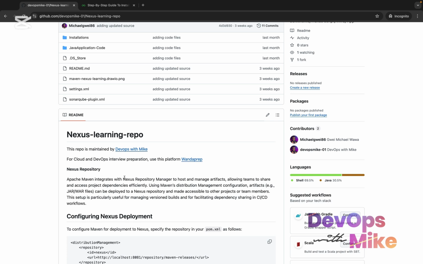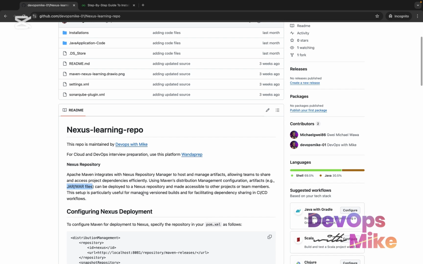Basically, Apache Maven integrates with Nexus Repository Manager to host and manage artifacts. We established in a previous module that the moment you create artifacts, you store these artifacts. The artifacts might be a .war or a .jar file. The moment you create these artifacts, you want to store them in our repository manager. Using Maven's distribution management configuration, these artifacts, a jar file or a WAR file, can be deployed to a Nexus repository and made accessible to other projects or teams.